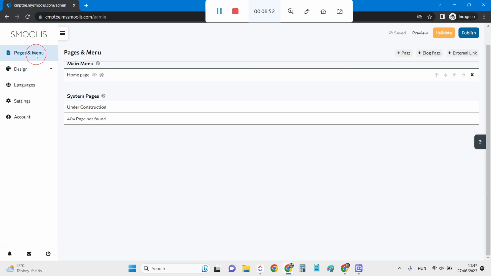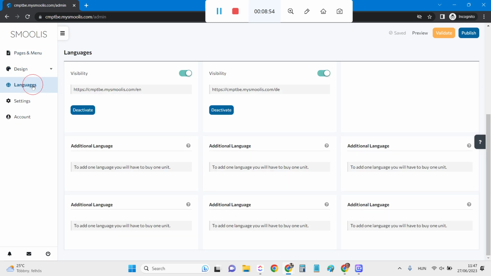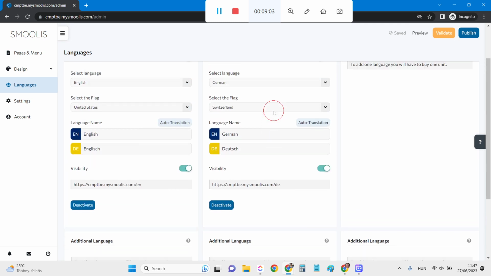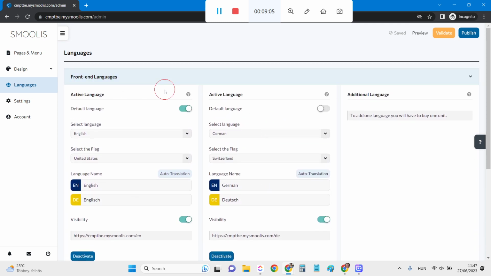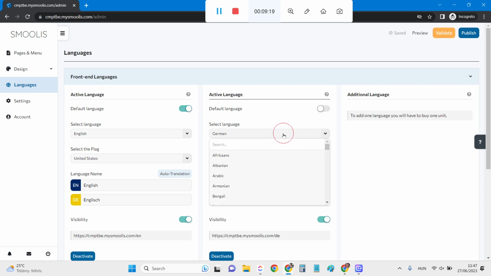Okay, let me show you languages. This is where you can choose which language and which flag. English is going to be the default language, and you can choose German or Mandarin, and see.